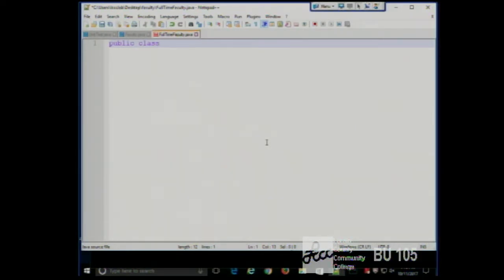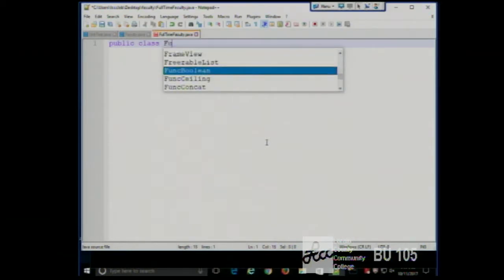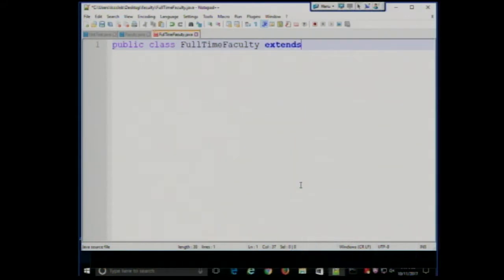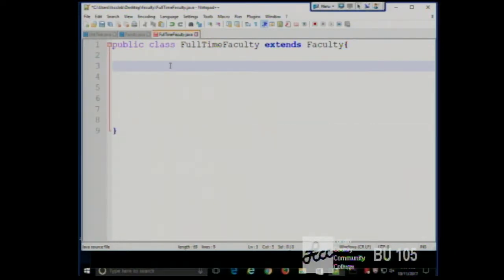All right? So public class FullTimeFaculty. What's next? Exactly. Extends Faculty. Remember, as soon as I put the brace in, I'll put the end brace in. So I'm going to have an attribute that's protected int rank. See, what did I call it in here? I called it level. So I'll call it level instead of rank.